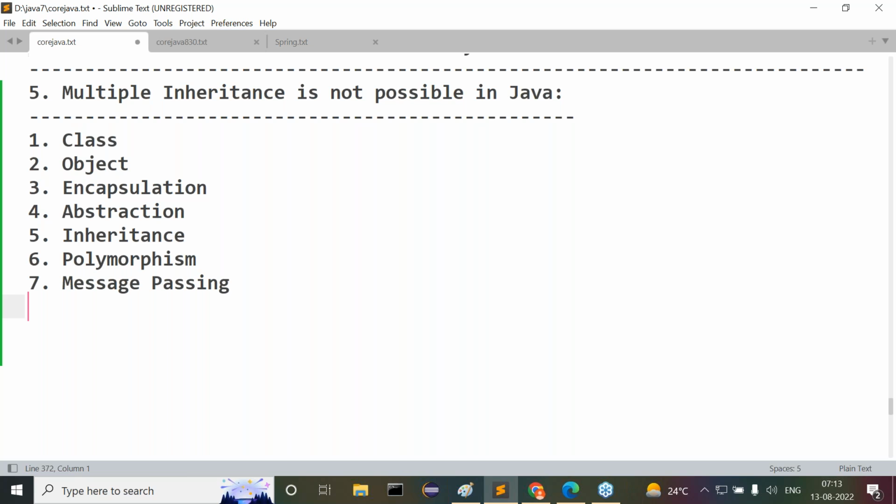Out of the 7 object-oriented features, 4 features are the most powerful and important object-oriented features. Which features are the most powerful object-oriented features here? Encapsulation, abstraction, inheritance, and polymorphism. These features are the most powerful object-oriented features.